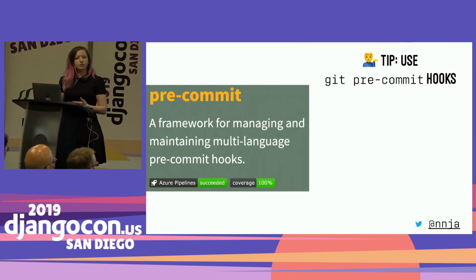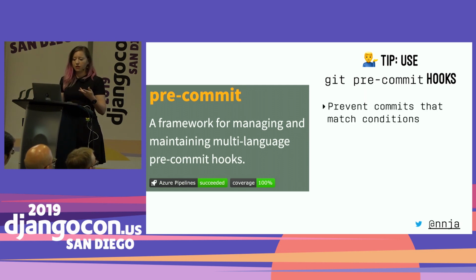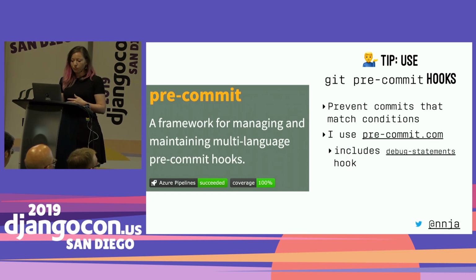A tip for that is using git pre-commit hooks. Pre-commit hooks will prevent a commit that matches a particular condition. And that sounds really hard, right? But thankfully, there's a library out there that does it for you. You can see it at pre-commit.com. It's written in Python. Just run pip install pre-commit. And it comes with a hook that does the smart thing, the debug-statements hook.